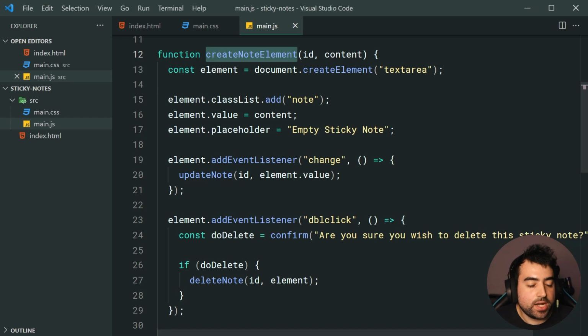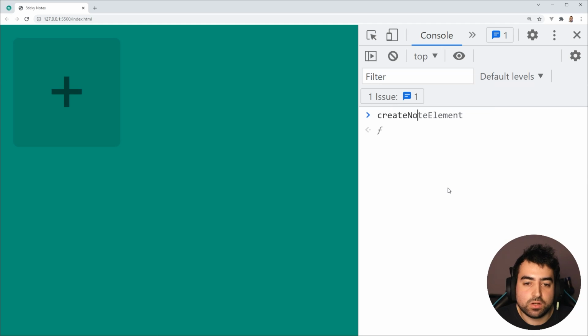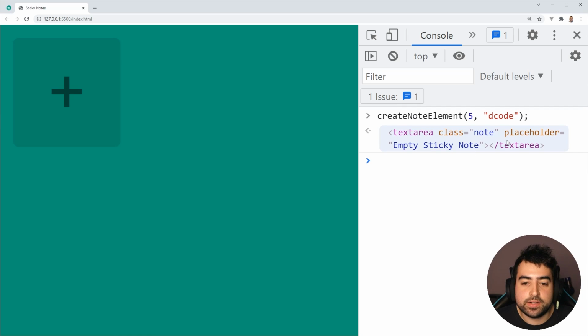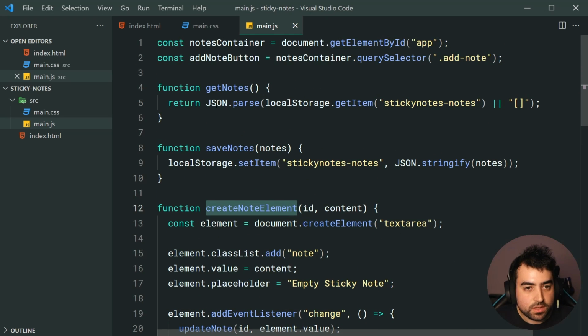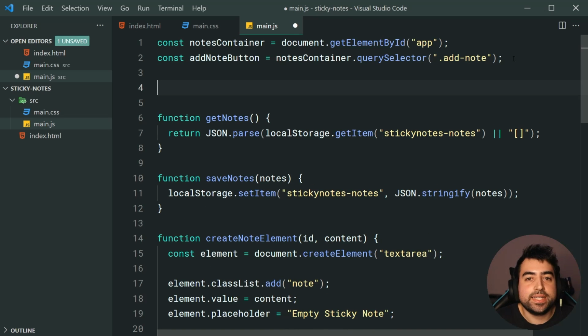Now if I go back in the browser and I call createNoteElement, and I pass through something like 5 for the note ID and something like "Decode" for the note's content, I press enter, and we have this textarea right inside here. We have that class, the placeholder, etc. So that's working perfectly fine. Okay, now let's actually make this interesting. Going back inside the text editor, when the page first loads up, we're going to want to get all of our notes and of course display them to the user.